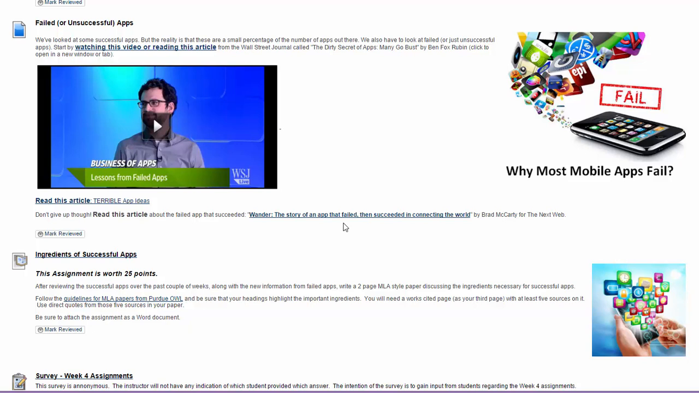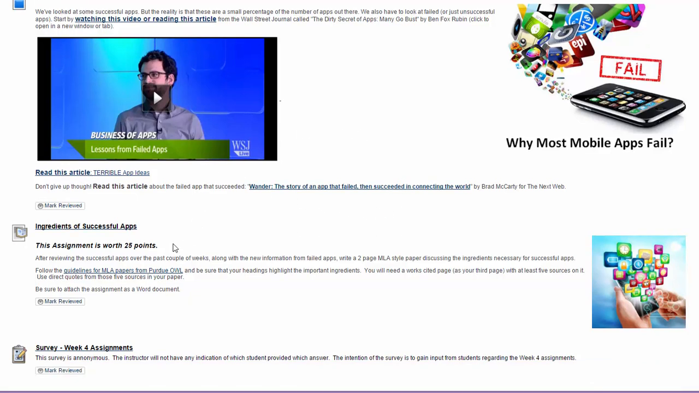So in order to know what makes a good app, we're going to look at some things that make bad apps. So there's some articles to read, there's videos to watch on lessons that have been learned by apps that have failed. So read those things, investigate those things, and then you're going to have a 25-point assignment that's a 2-page paper, research paper. You're going to research the ingredients necessary for successful apps, and you're going to outline those in a 2-page MLA style paper.